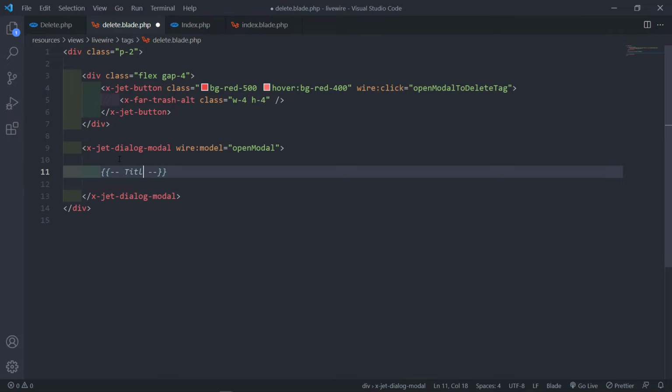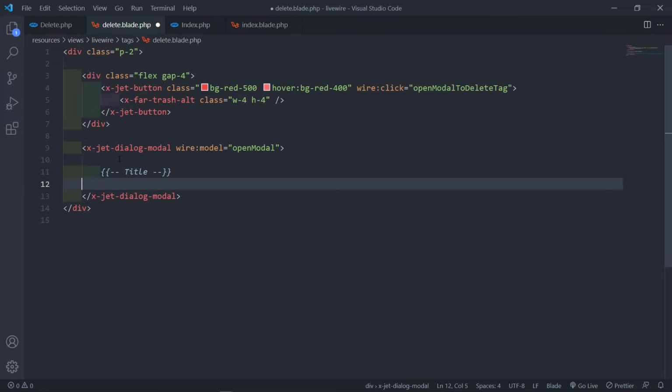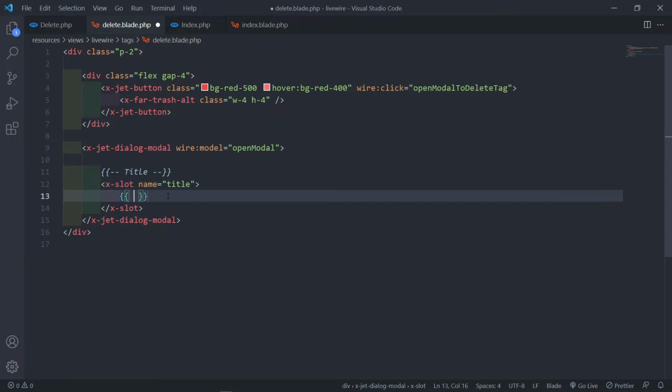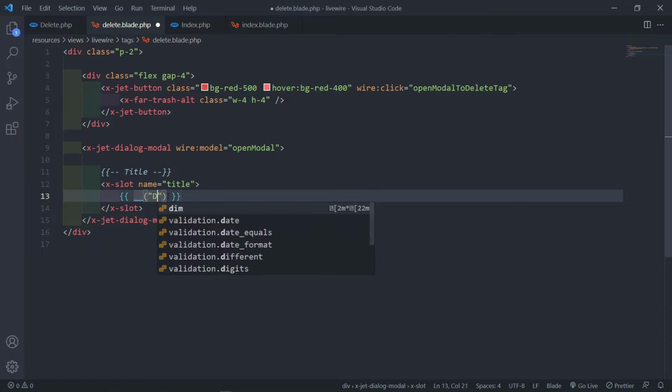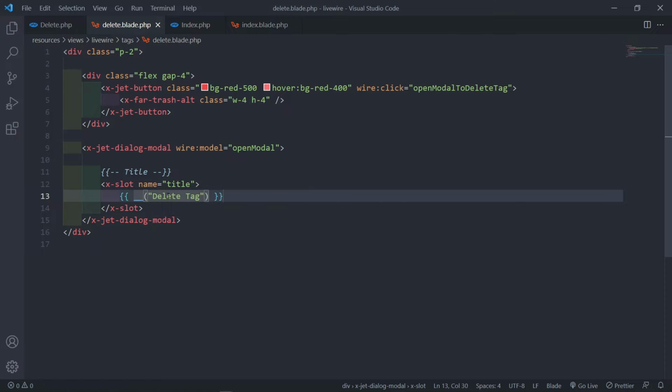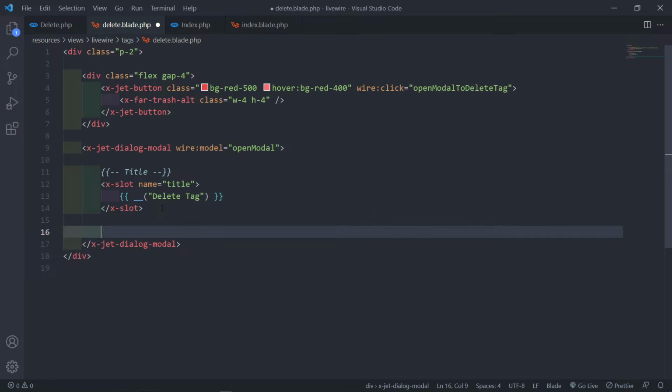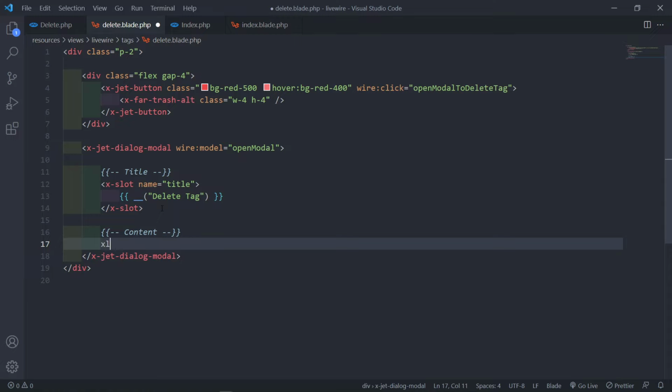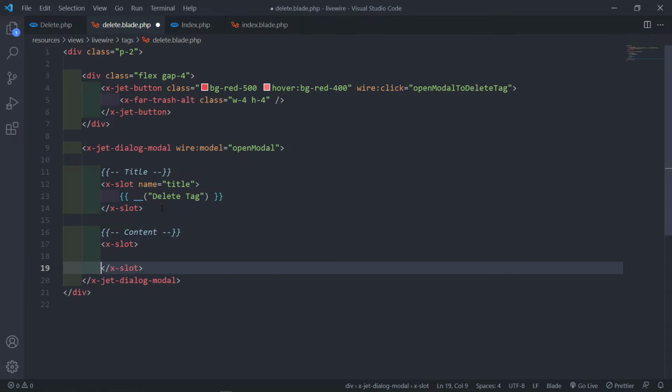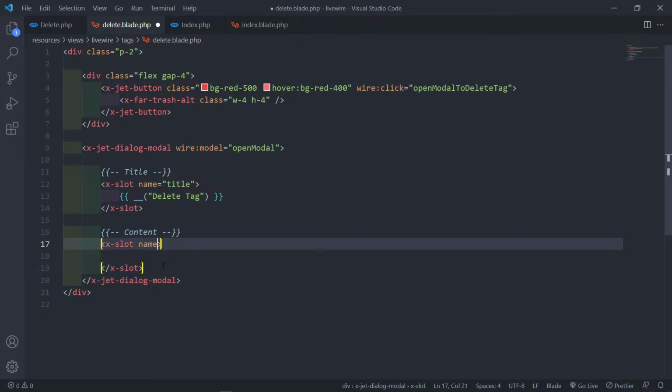All right, let's start off with the first one. This is going to be the title. Okay, and the title is going to equal x-slot, and this is going to just have a name. It's going to equal basically the title. And we're just going to do localization, and we're just going to say delete tag. Awesome stuff. Now the next thing we need to do, this is for the content. So let's go to the content. All right, so x-slot, all right, for the content. And this is going to be, let's put the name actually in there. This needs to be the name, it's going to equal content.